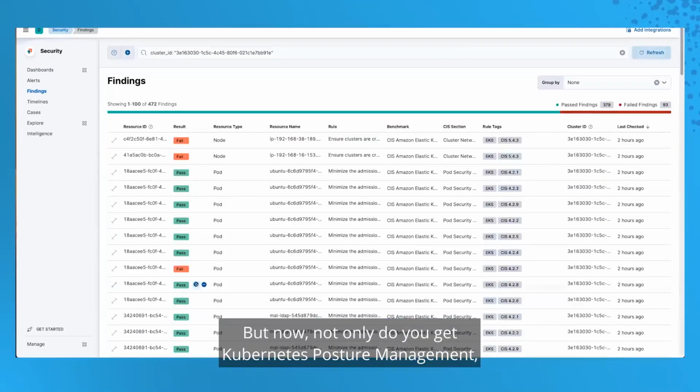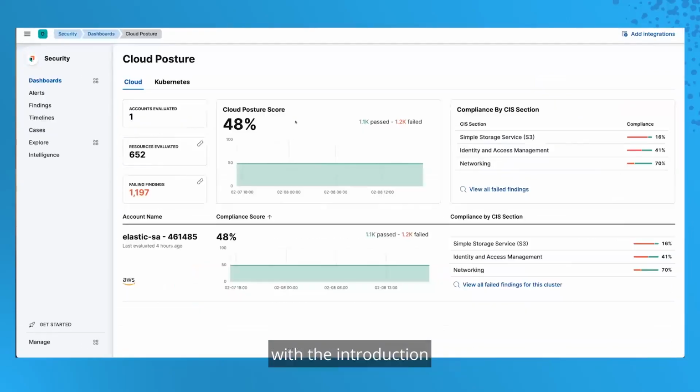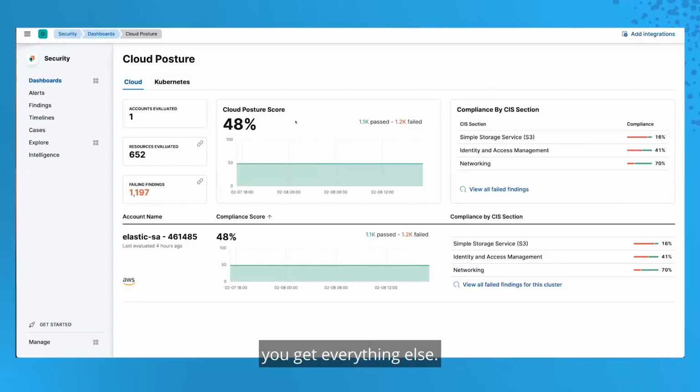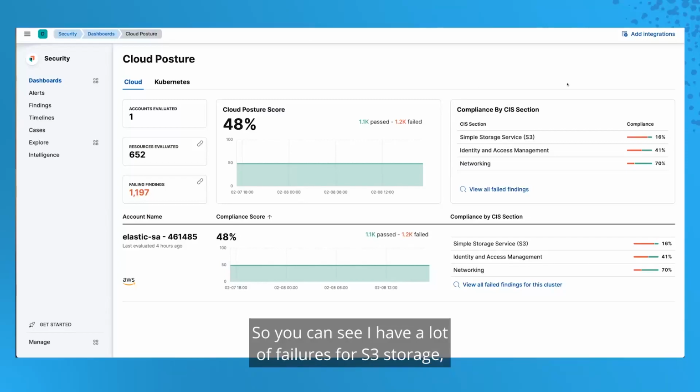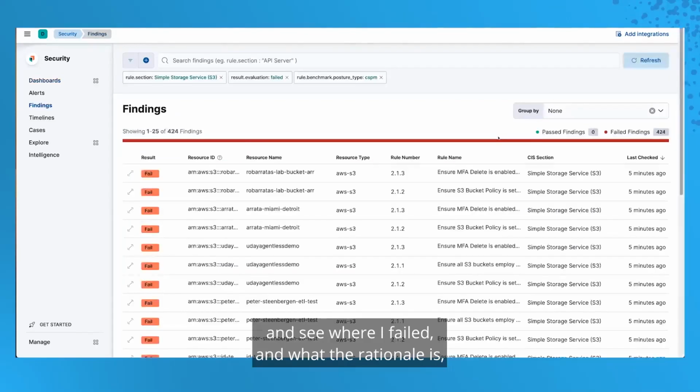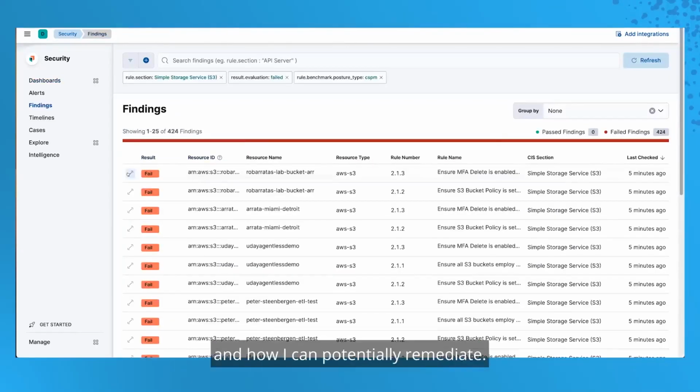But now, not only do you get Kubernetes posture management, with the introduction of the wider cloud ecosystem posture management, you get everything else. So you can see here as an example, this has evaluated my entire AWS account for potential CIS compliance failures. So you can see I have a lot of failures for S3 storage as an example, IAM, and even networking. So then I can click into any one of these and see where I failed and what the rationale is and how I can potentially remediate.